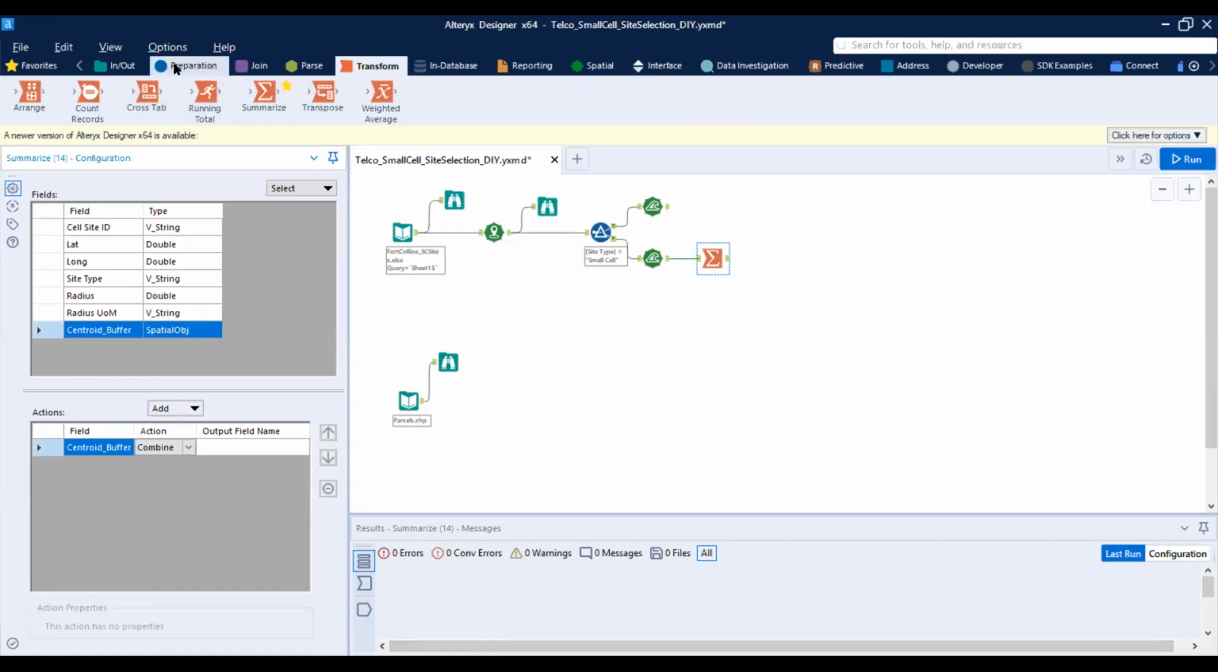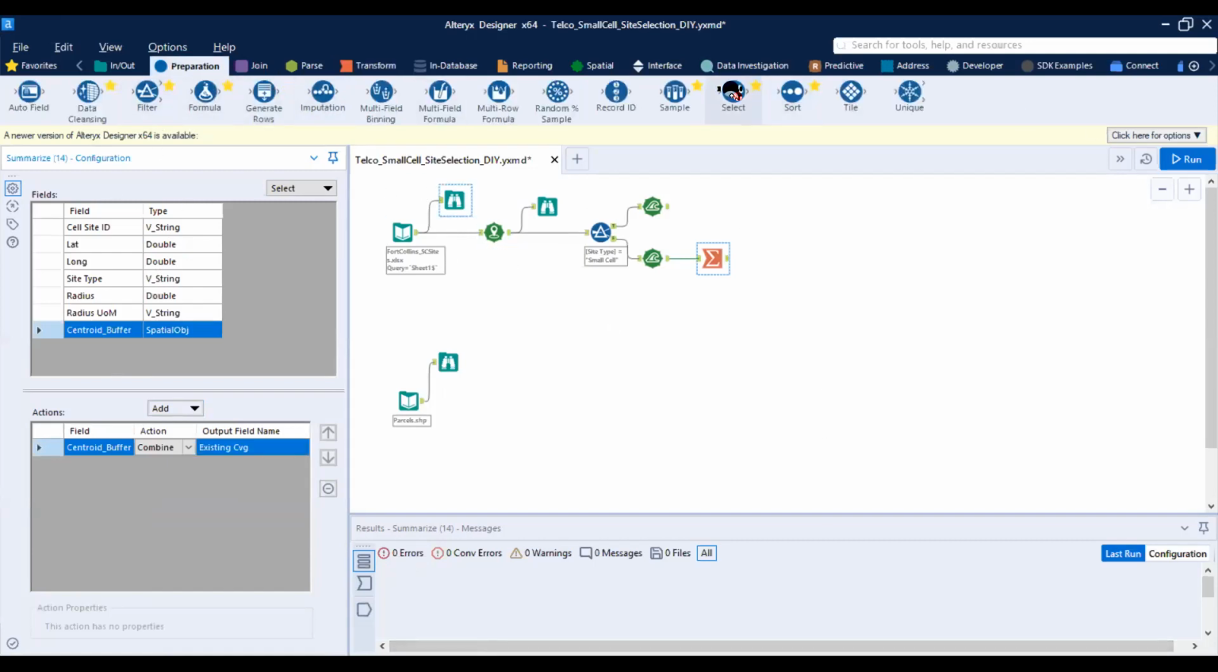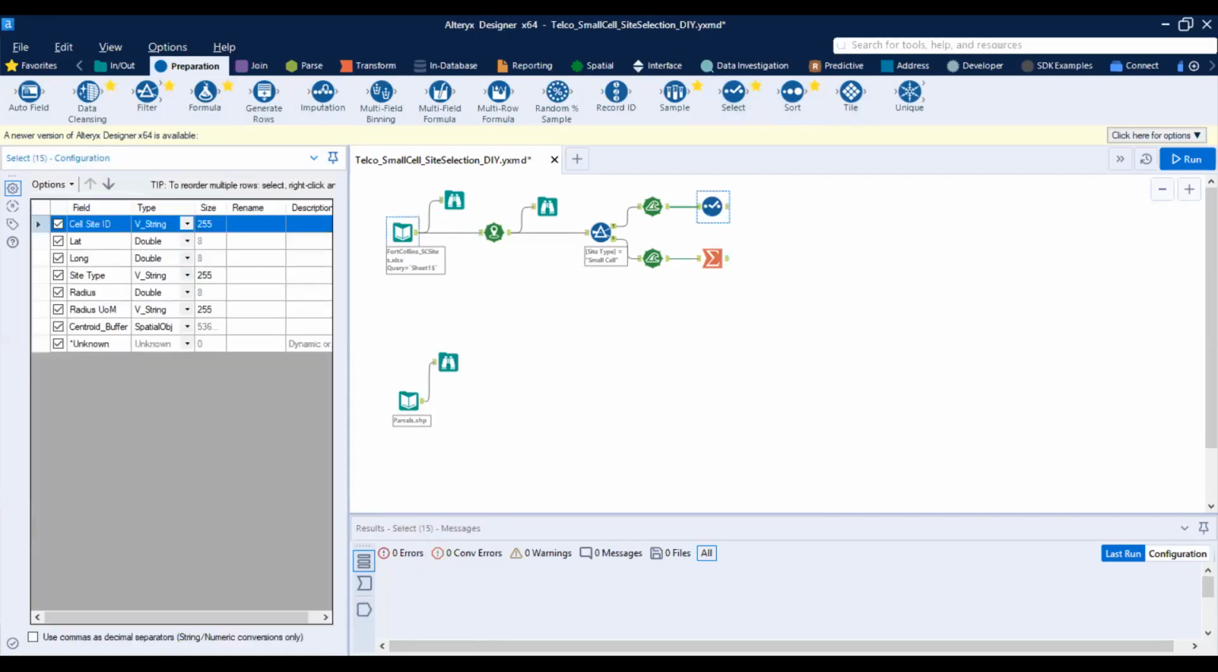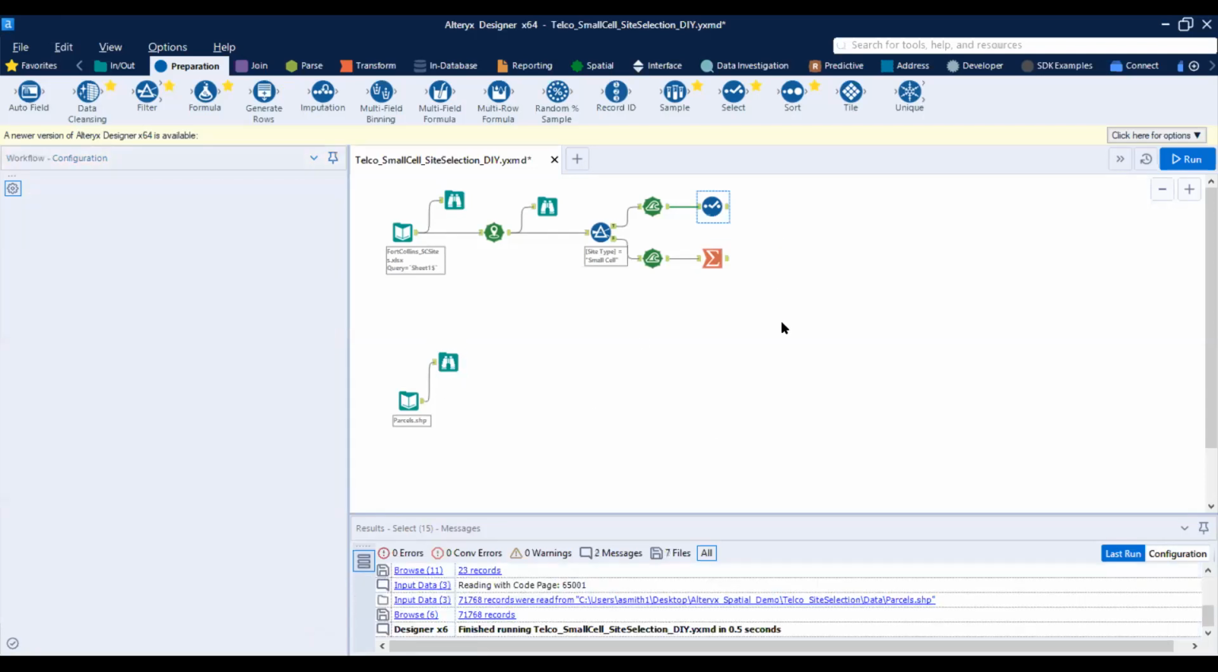And then in order to rename my new buffer for the small cells, I'm going to just bring in a select and call this, all right, small cell coverage.